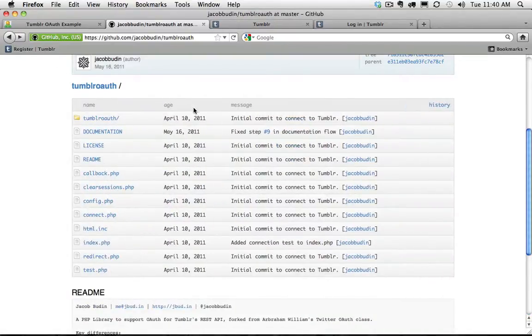The rest of the files and documentation in here deal with making a connection to Tumblr and actually reading information from a Tumblr user's blog as well. This screencast is going to focus on posting to a user's Tumblr blog, as well as saving that information in our database. So I recommend that you take a look at Jacob's files and learn from them, as I did. And you can also use the example of reading from a person's Tumblr blog if that's something that you want to do on your site. In ours, we're just going to be posting.